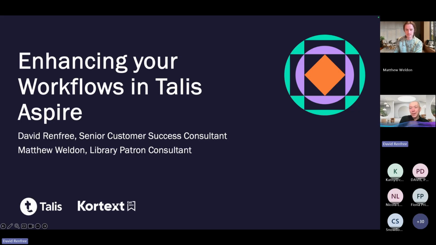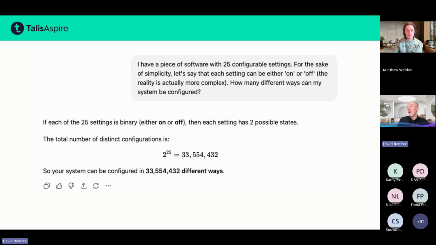Okay, so today's session, enhancing your workflows in Talis Aspire. What exactly does that mean? We had a bit of fun with this, and some of you might have read this in the service announcement that we did. We were interested in knowing exactly how many ways you can set Talis Aspire up. Talis Aspire is designed to be a very flexible system. It's designed to enable you to configure it in a way that suits your workflows. The slide I've got on screen is a little bit tongue in cheek, but I think it makes the point well.